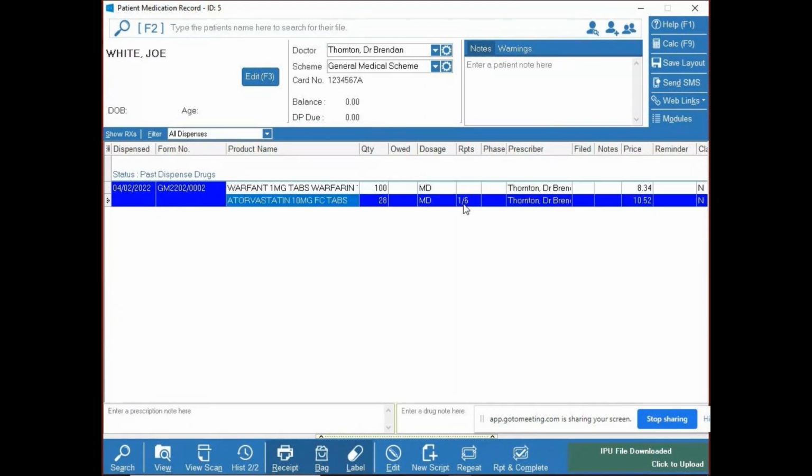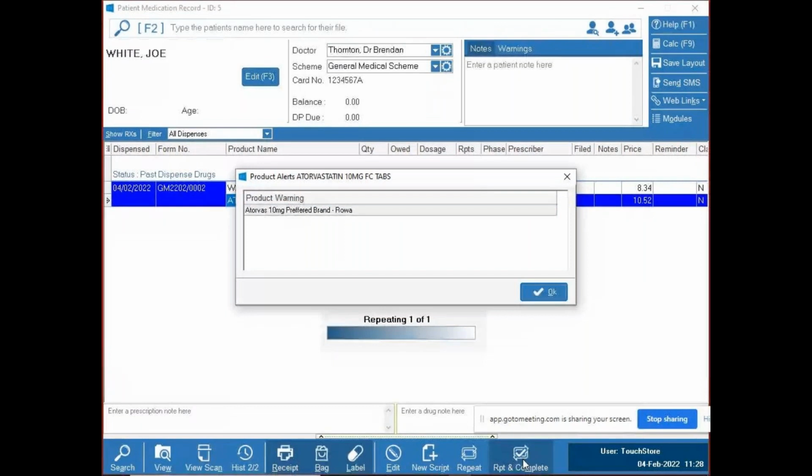So if I was to repeat that, and that's where these buttons come into it, repeat would bring me back into the screen we were just in, where I can review all of the on loans, owings, the price and everything. But if you're happy with everything you see here, I don't need to review it. I'm happy that Brendan Thornton is the doctor. I'm happy with the quantities and the price. Repeat and complete just flies it off. You will get your warnings.